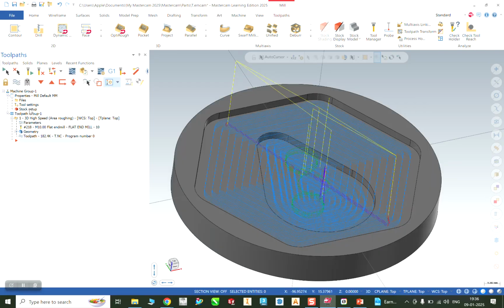You got that point or not? Not fully understanding, sir. The 3D modeling, I am not able to understand fully. Okay.